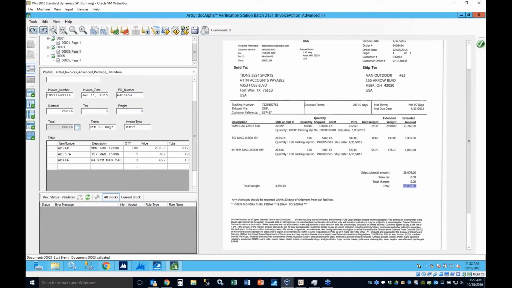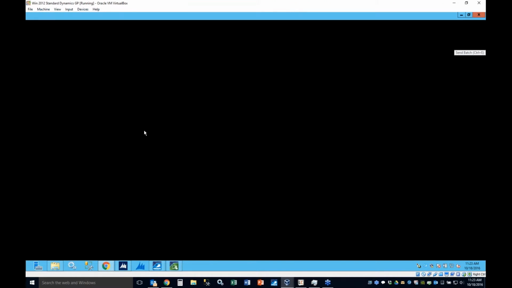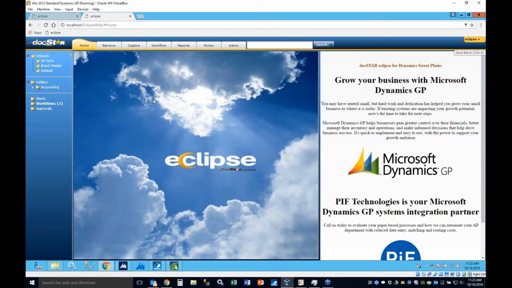And what this will do is push all this data and the physical documents into the Eclipse repository. Okay, so this is basically the second step of the process. So this is Eclipse here. You notice when I open Eclipse, you have a workflow alert button at the bottom. It's saying that 3 items are awaiting approval.